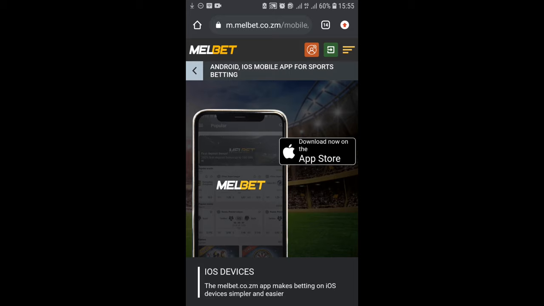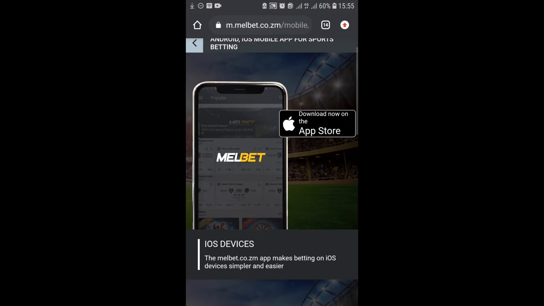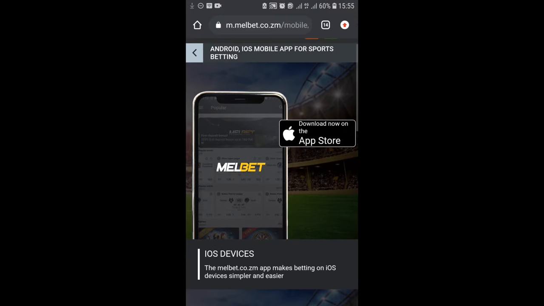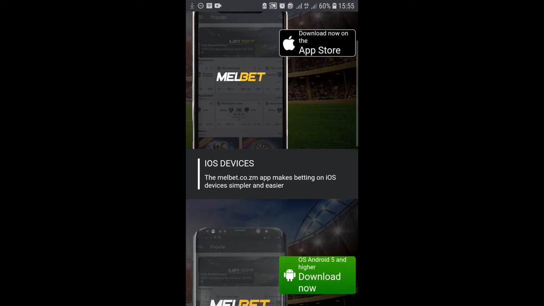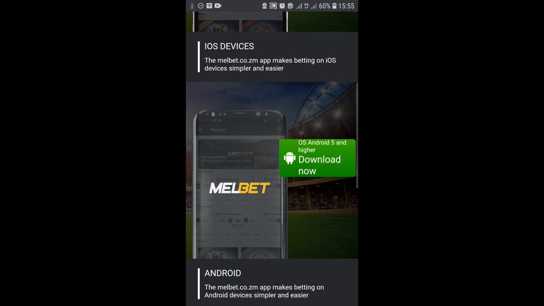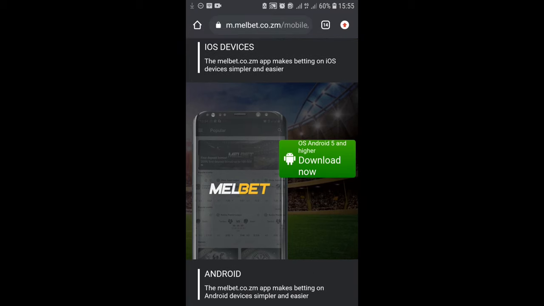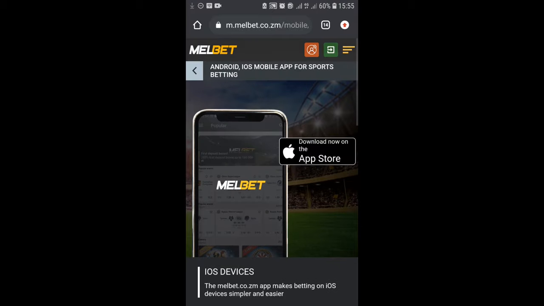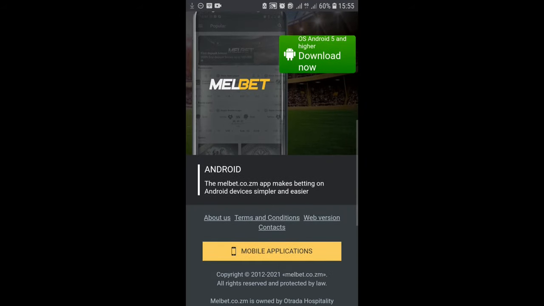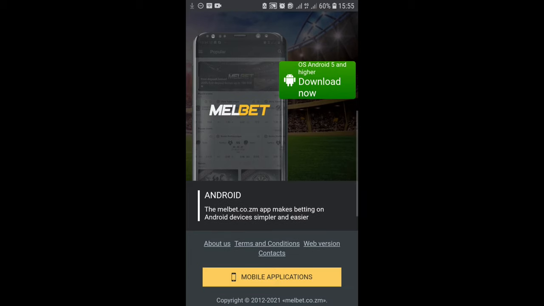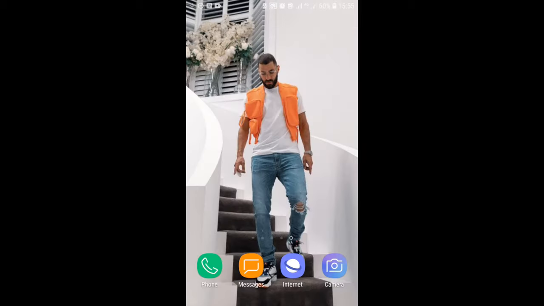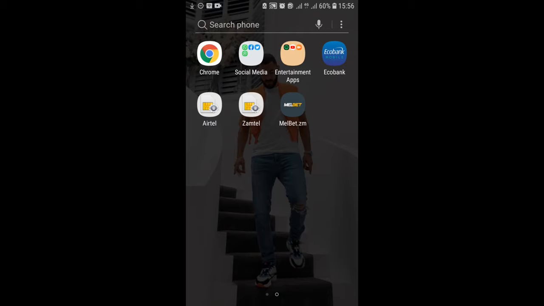I would suggest you use the mobile application because it's faster and more user friendly compared to the website. If you're on Apple, you can download from the Apple Store. Or if you're an Android phone user, you can click on the link there to get an APK file. Once you download that, you install it and you have this app right here, as you can see on my screen.